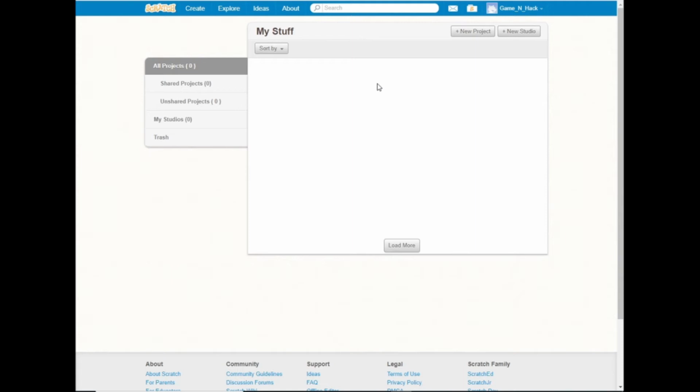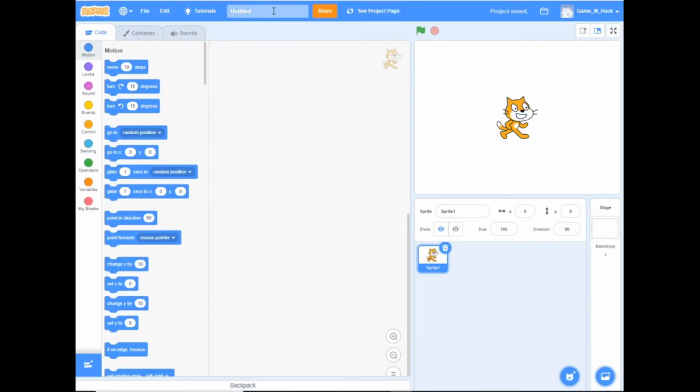Hey guys, this is Game and Hack, and today we will be making our first project, in which we will be making a couple shapes such as a triangle, a rectangle, and a square using the glide function and the pen down function. So let's first start off by clicking on this little button over here, which is a new project. Okay, and this will load us into our editor.